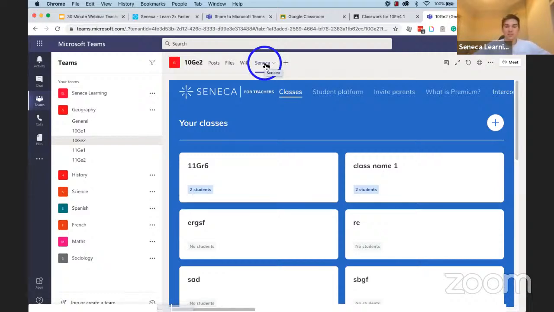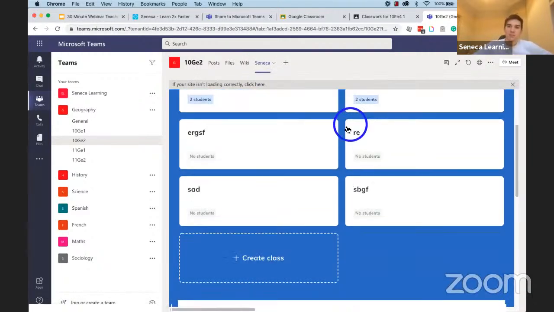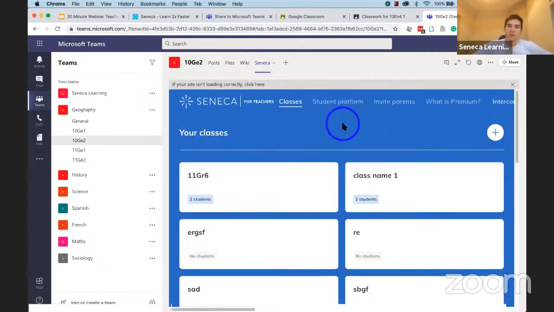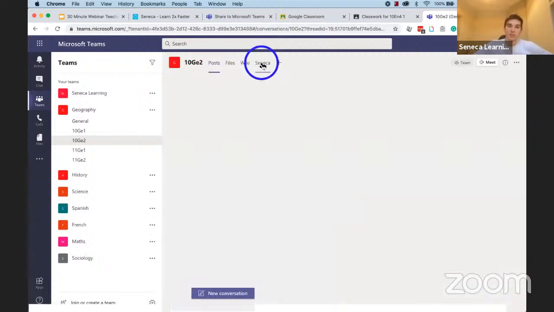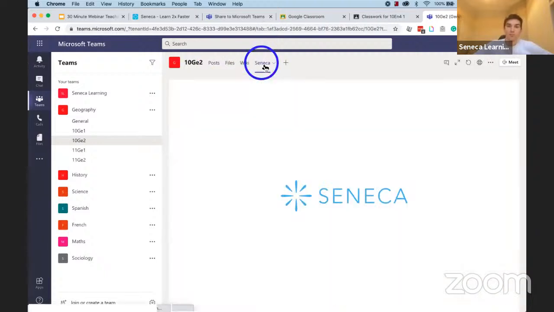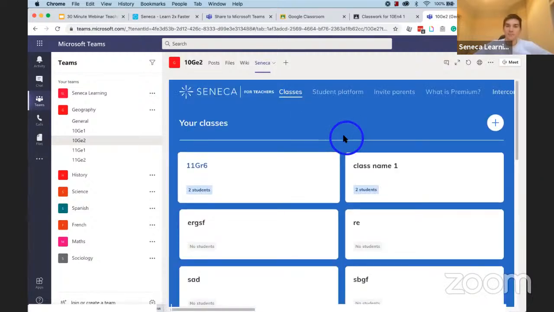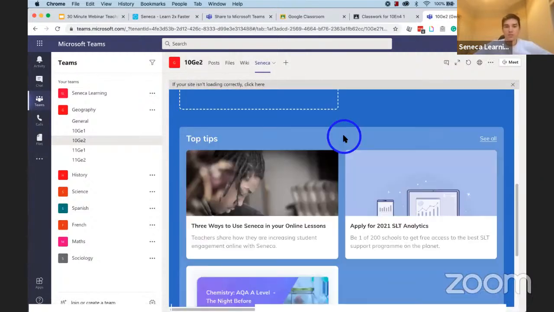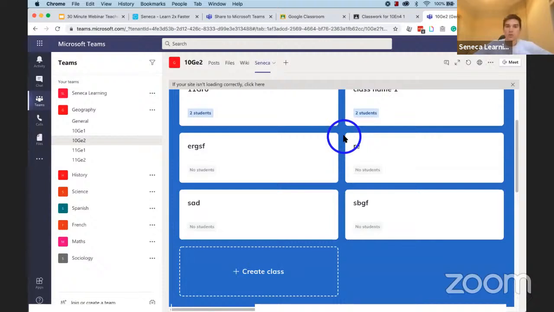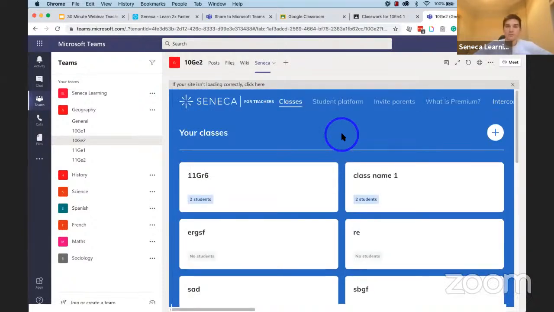You could also set this up for your students, but it allows you to access your Seneca straight from the tabs in Microsoft Teams, which is then really, really powerful and really useful because it's just always there. So that's there and available as a tool that you could use if you wish as well.